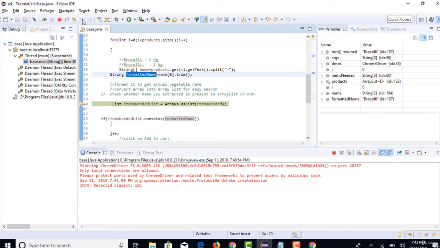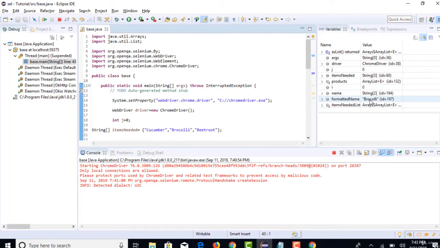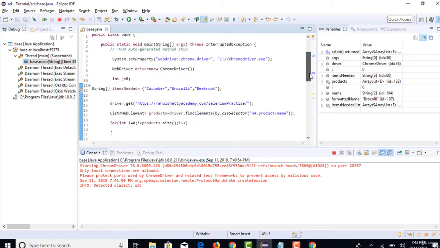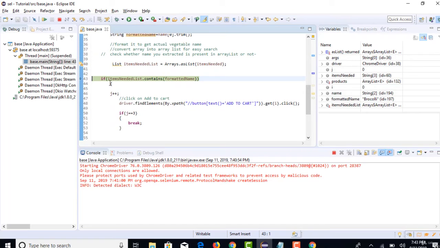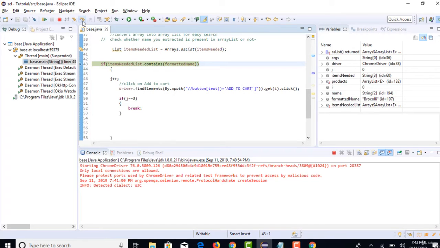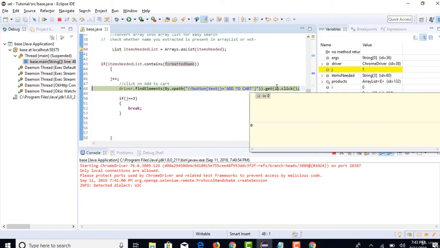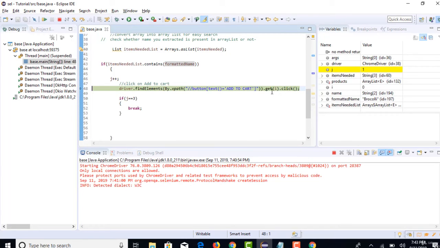Now again come to the next step, and if itemsNeededList.contains(formattedName). So now we are checking whether broccoli is present in this items needed list or not. Yes, it's present. What happens if it's present? If it's present, then it should go inside this if block. Let's see if it goes or not. Perfect. It went inside, and it will make j equals 1, saying that I went in once. Now it's trying to click on that particular index. Here the 0th is broccoli, right, which we found. So we are trying to click that button.